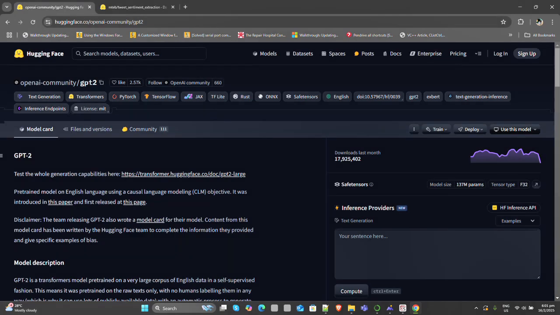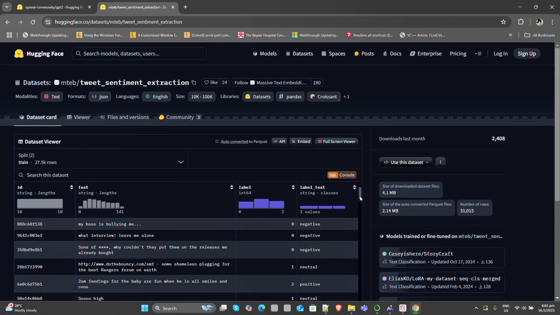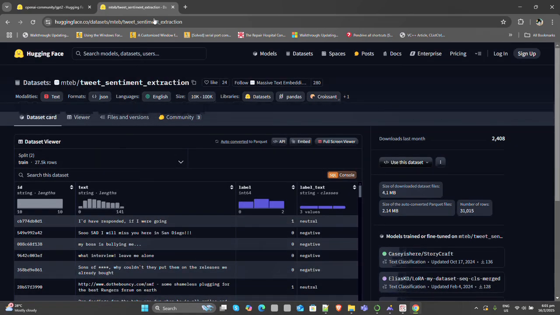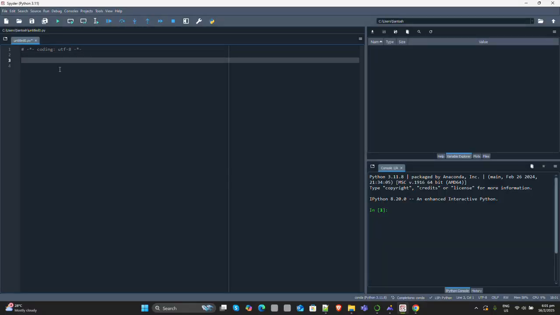Hello. Today, let's discuss how to fine-tune an LLM. For that, we choose GPT-2 from Hugging Face, and we take the tweet sentiment extraction dataset, which is basically finding the sentiment of a message, whether it's negative, positive, or neutral. First of all, let's load this dataset.